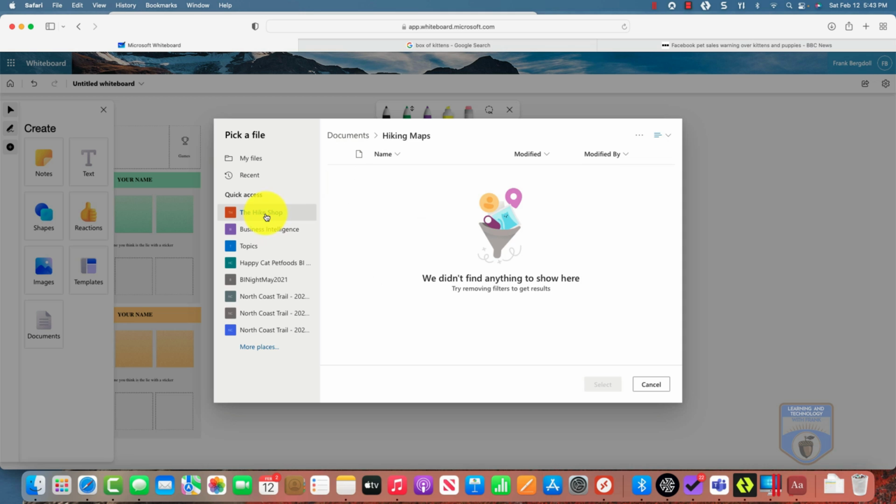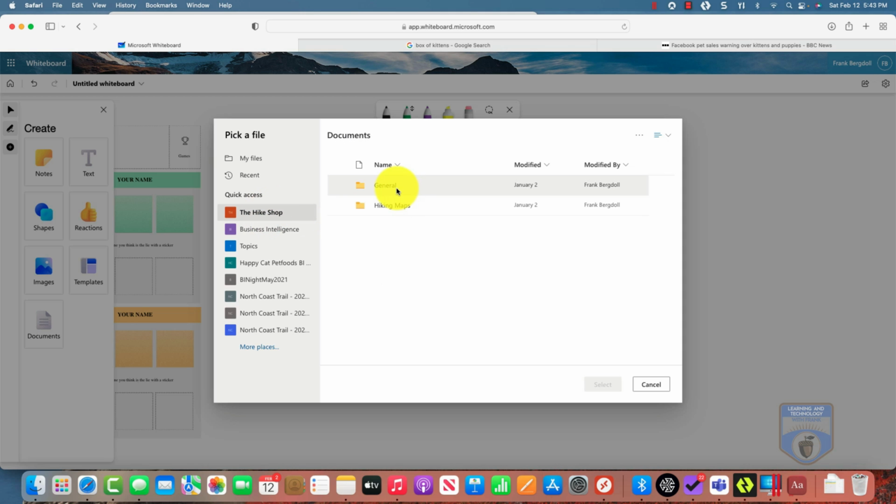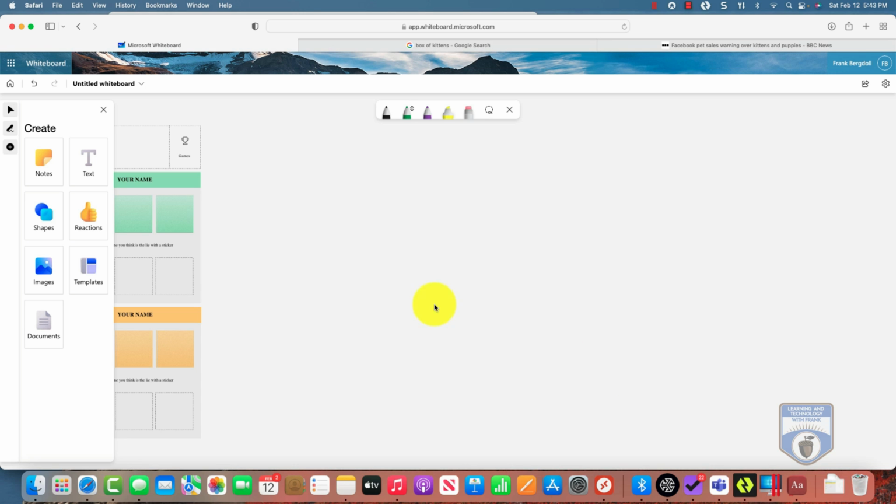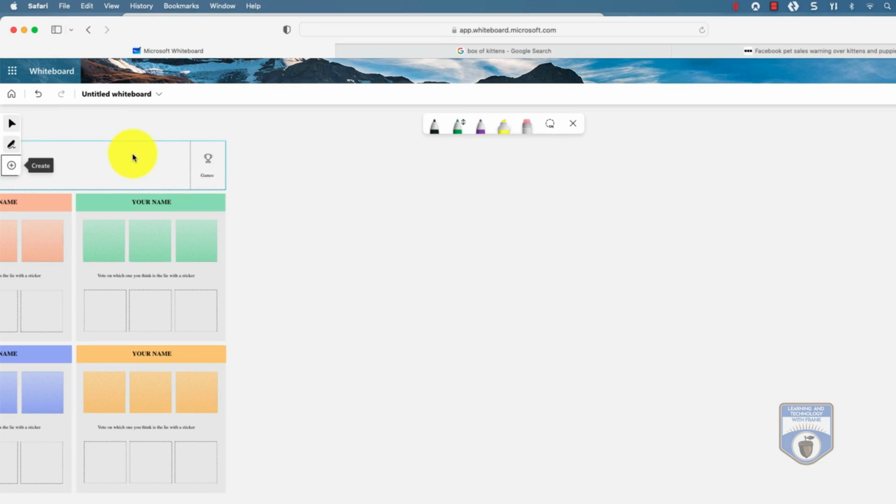I don't have one in there at the moment, but the idea is that if I do have documents on a Microsoft Team, I'm able to bring those documents into this whiteboard so I can start playing around with them. You can bring in a PDF, you can bring in PowerPoints, whatever you might like to bring in. So that's a handy thing to do as well.